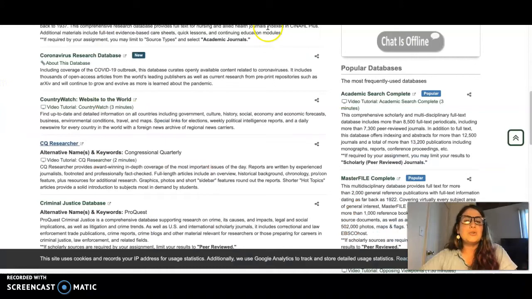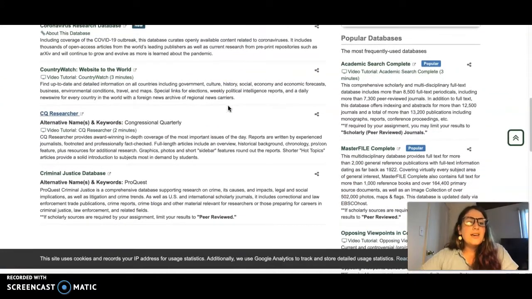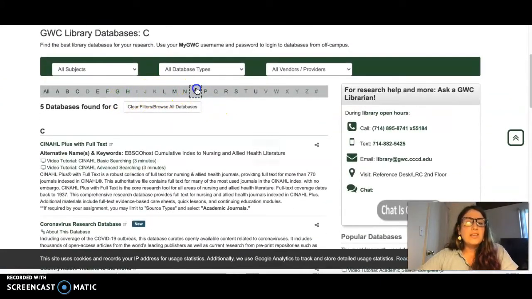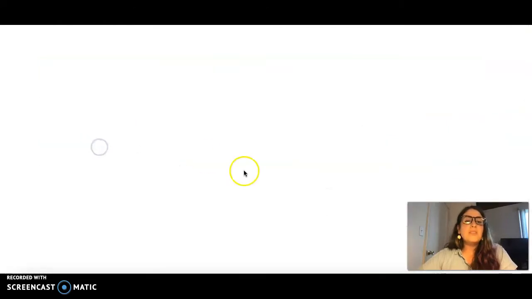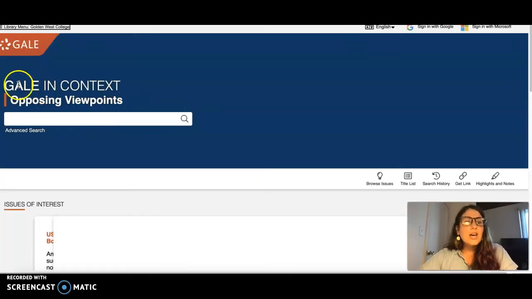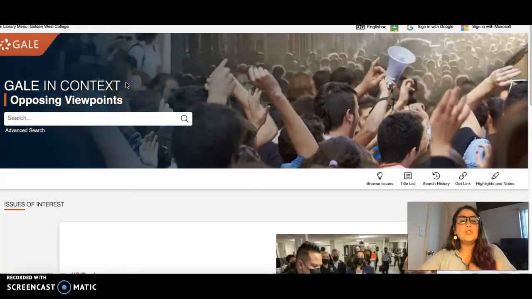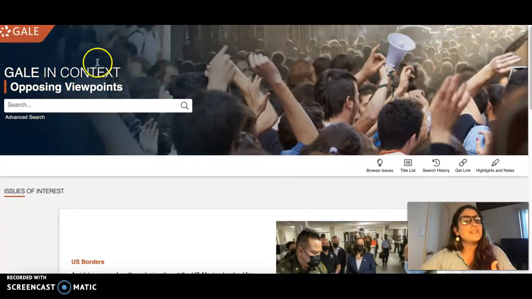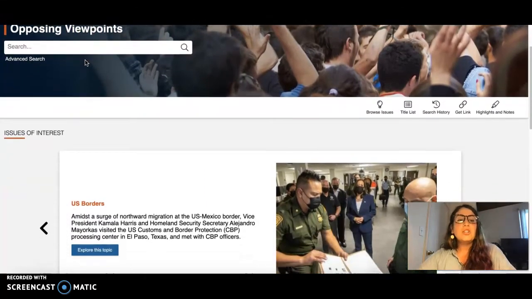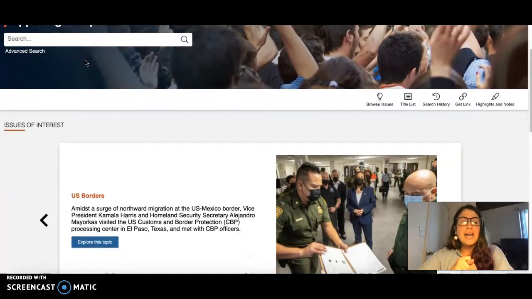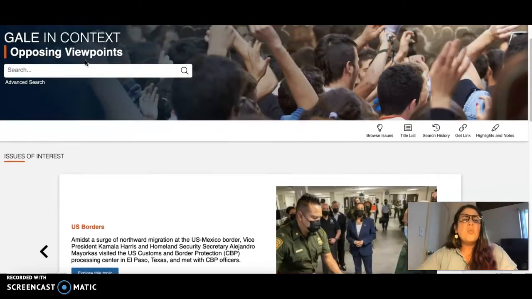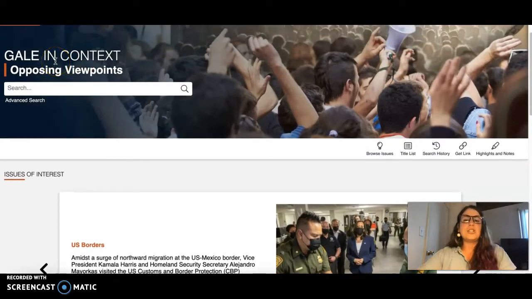So if we go back out to Golden West Library Database, another one that's great to start out with is Opposing Viewpoints. Something to note is that Opposing Viewpoints lists it as Gale Opposing Viewpoints. So when you're citing this, you don't want to cite Gale as your author because that's the database title. So you want to look for either the author of the text, or if there's no author of the text, remember you can use the title of the article you're using, but you don't want to use Gale as your in-text citation. So you'll notice that it just has this simple search bar.